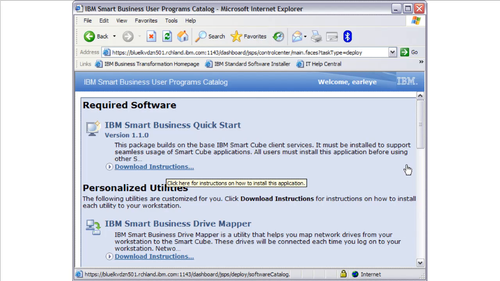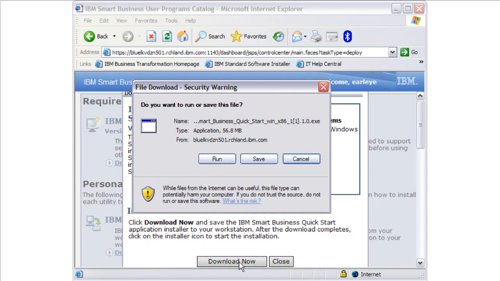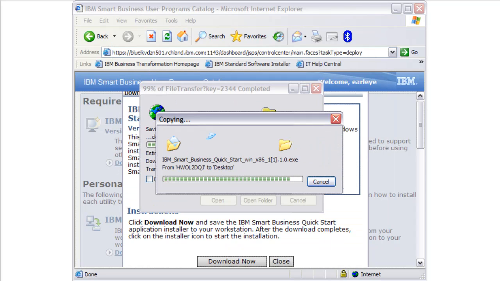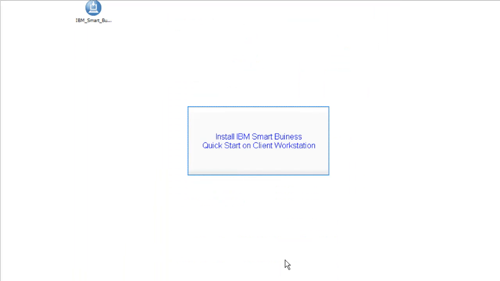First, click the Download Instructions link on the IBM Smart Business Quick Start page. This will open another window for further details on the Quick Start application. Click Download Now to save the application on your workstation. Once the installer has been downloaded to the client, it can be installed.